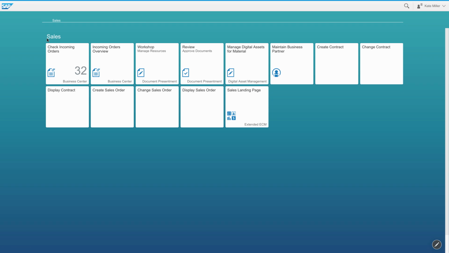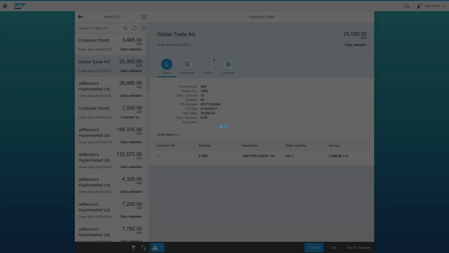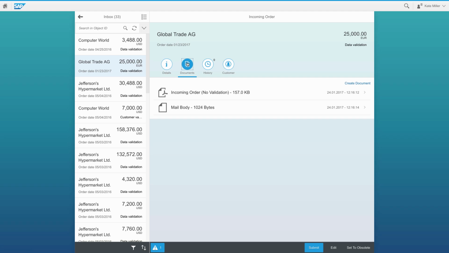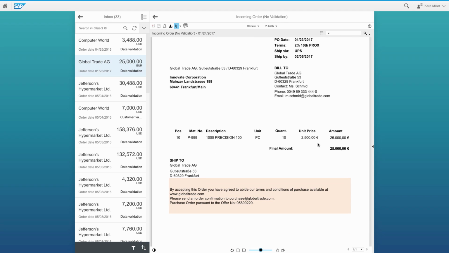We have Kate Miller. She works in a sales role, and there is a tile for Business Center to process incoming sales orders. So we see Global Trade sales order here. That's exactly the order for the offer that we sent out before. We see there's one line item for the product P100, 10 pieces. That's the information that was extracted automatically by OCR from the actual document that was sent by Global Trade. And that's the document that we see here, the purchase order with all the information, the line items. All this data has been automatically extracted and validated by OpenText Business Center already.